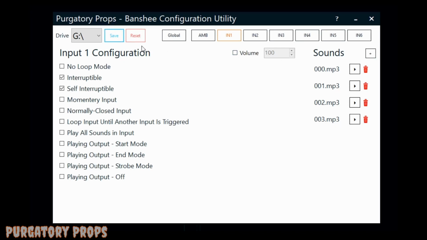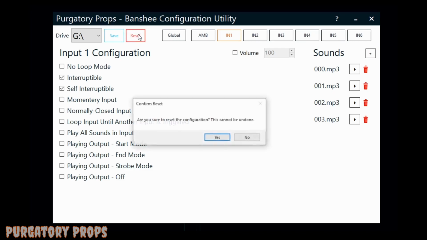If you need to reset your configuration to the factory defaults, you can use the reset button. And again, it's just letting you know that this can't be undone. You can't revert back.